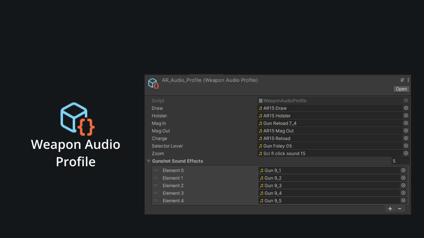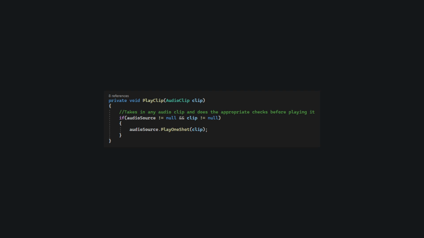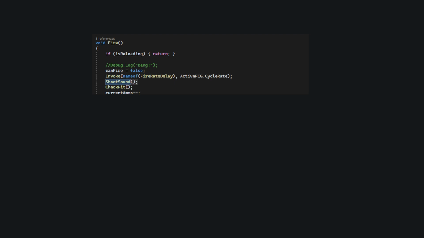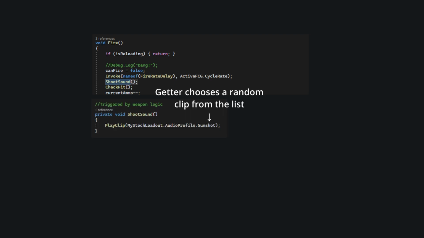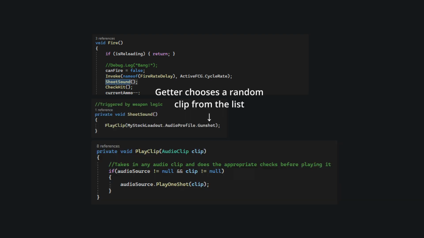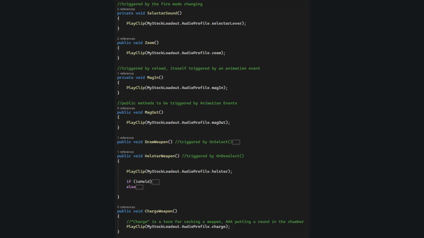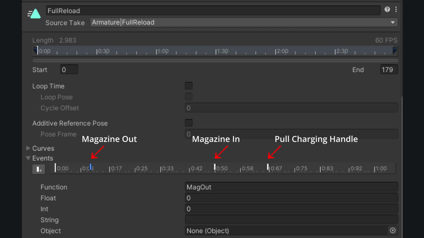I created a scriptable object called Weapon Audio Profile to hold all the audio clips for any given weapon, including a list so there's some variance in the gunshots that get played. In the weapon, I also created a basic function that takes in any audio clip and does the appropriate checks before playing it. So, from the fire function, we call the method to play a gunshot, which gets the appropriate clip and then calls the function to actually play the sound. I created similar functions that would retrieve all other sounds from the audio profile when called. They're all public functions, so rather than calling them through code, I set up animation events to call the appropriate function when a sound needs played.